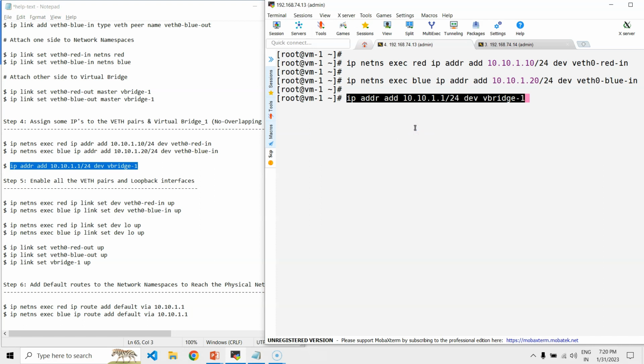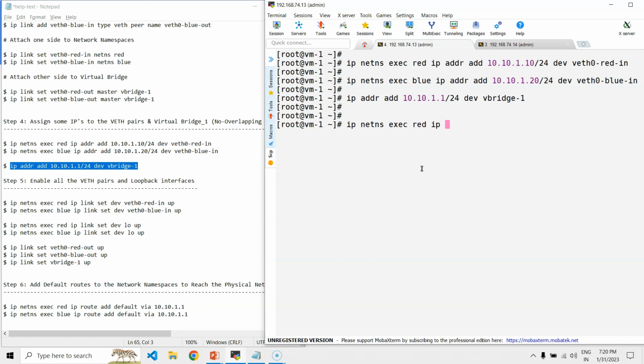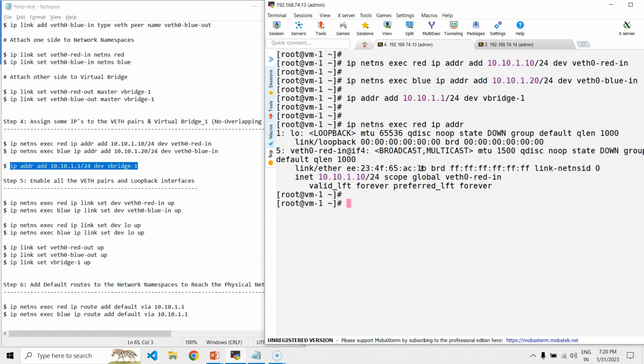Finally, assign an IP address to the virtual bridge number 1, which is 10.10.1.1/24. Once the IPs are assigned, it will be reflected within the namespaces and the bridge as well. But still, all the interfaces will be in down state.